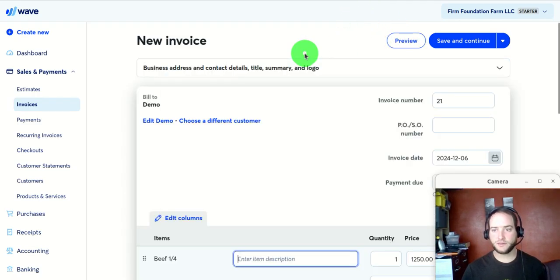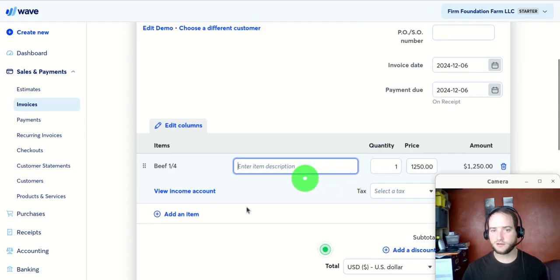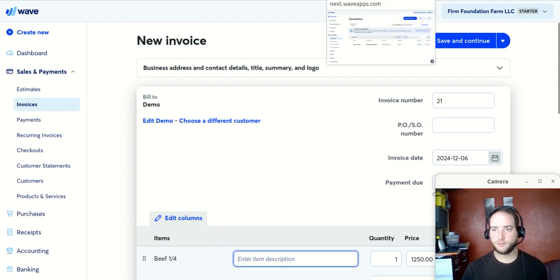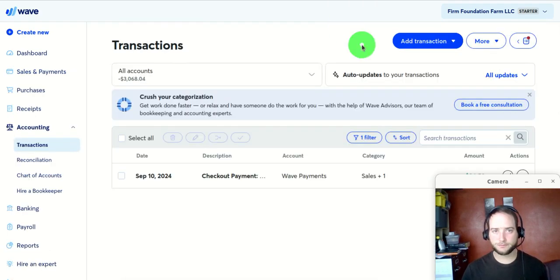If you want them to pay the fees, you could just add another item here, call it credit card fees, guesstimate what your credit card fee is, and charge them a fee for that. That would be a possible solution if you hit that issue.